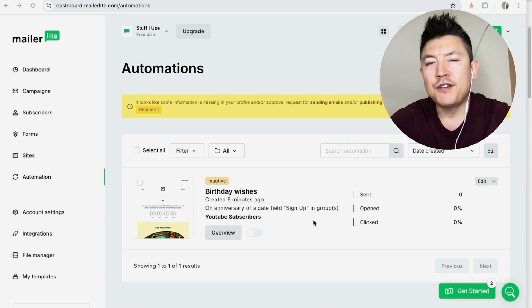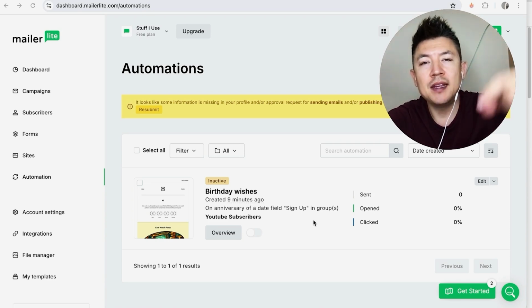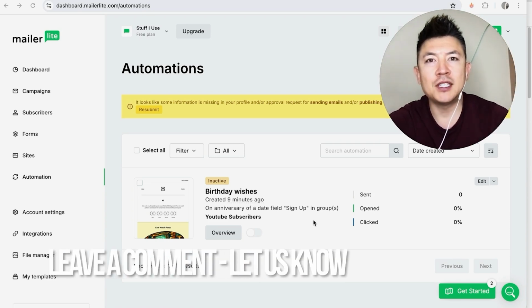So there you have it, guys. If you're wondering how to set up email automation sequences in your MailerLite account, that's the easiest way I know how to do it. If you know an easier way, be sure to leave a comment below. Let the rest of us know how you did it.